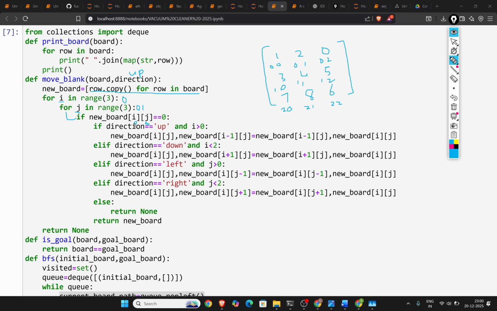Now 0 comma 1 equals 0? No, it is 2. It is not executed. Again the j value will be incremented. Now it will become 2. Now 0 comma 2 equals 0? Yes, you can take a clear look over here. 0 comma 2 is equal to 0. This if block will execute, and now the next if block will be checked.